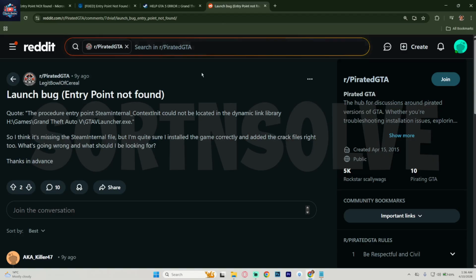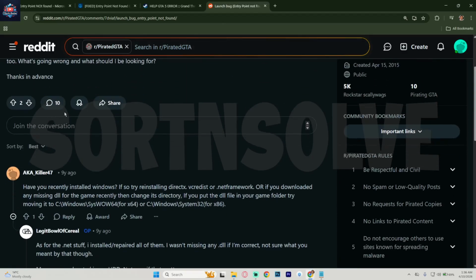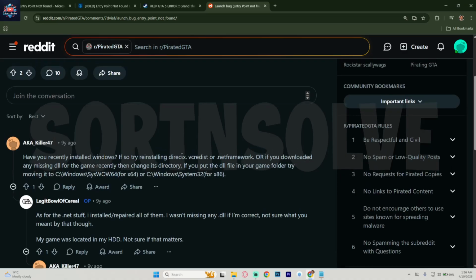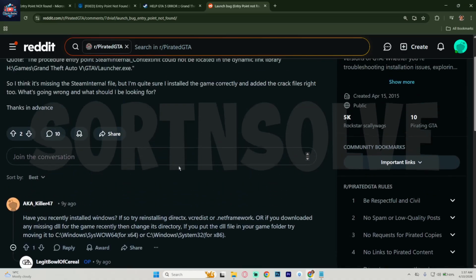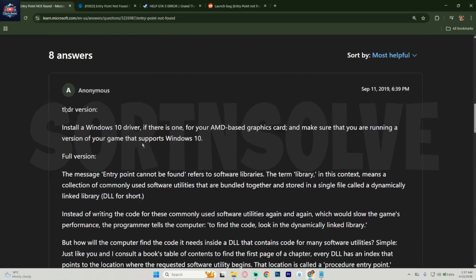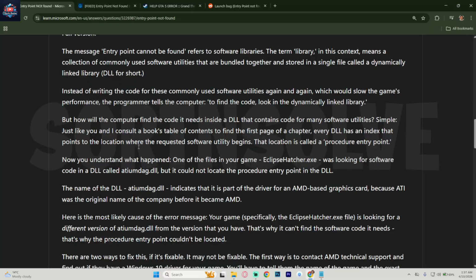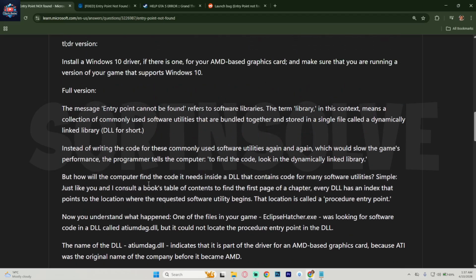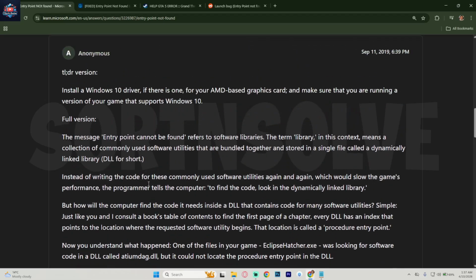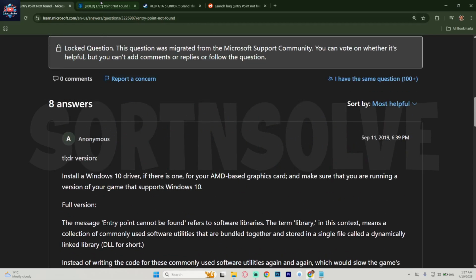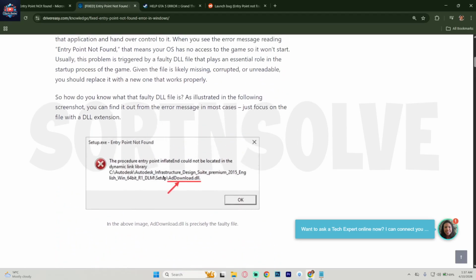Now open your GTA 5 launcher like Steam, Epic Games, or Rockstar Games and verify game files to restore any missing or damaged data. Also check your antivirus because it may block important DLL files, so add your GTA 5 folder to exclusions. If the error still appears, reinstall the game launcher.